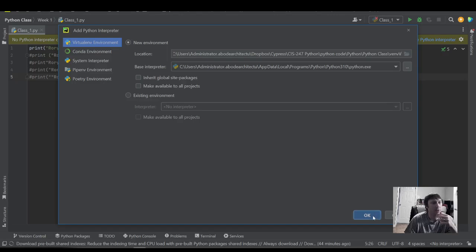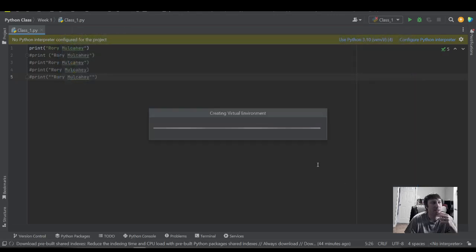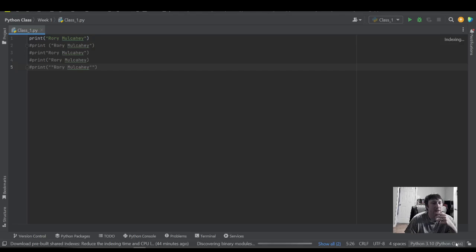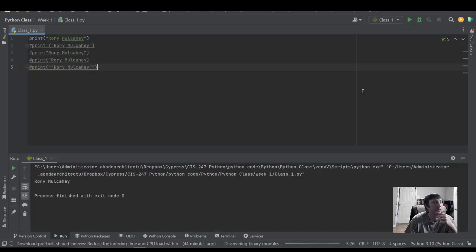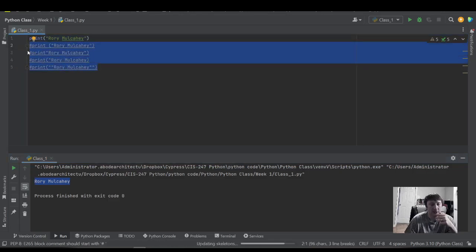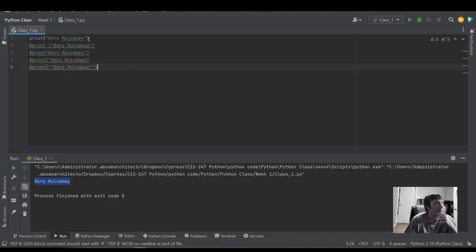So I'll just select OK, and then you'll see it's creating a virtual environment. So this is a new one. In that specific folder location, I'll probably end up removing it at a later point, but now we have a new virtual environment right here. And this should be good enough to run our code, where I just print my name. You can ignore basically all the other code for now. It's not relevant. Just line 1.